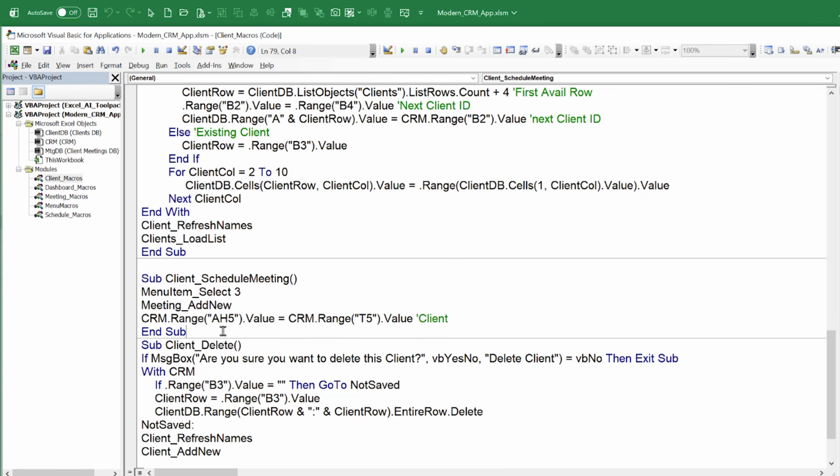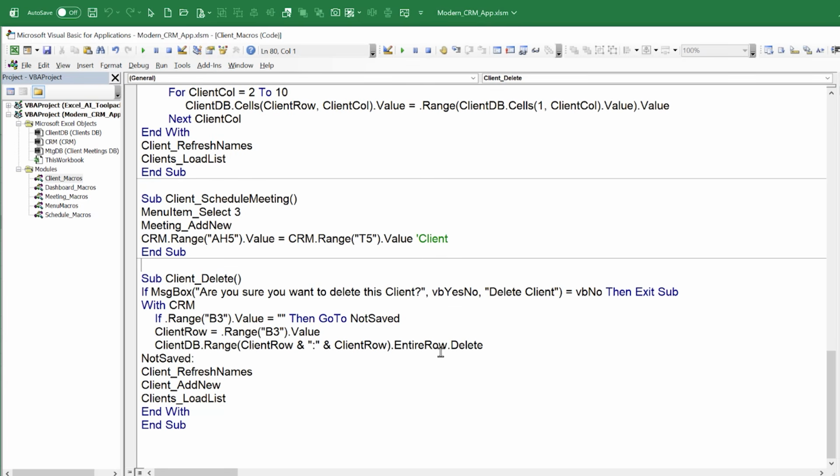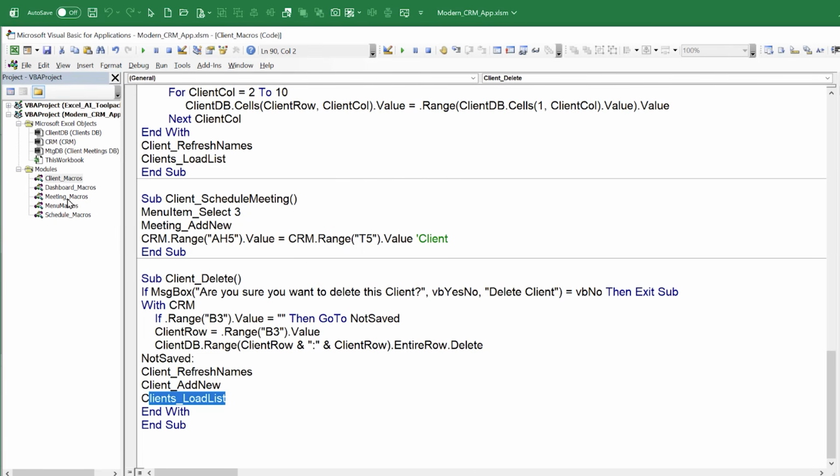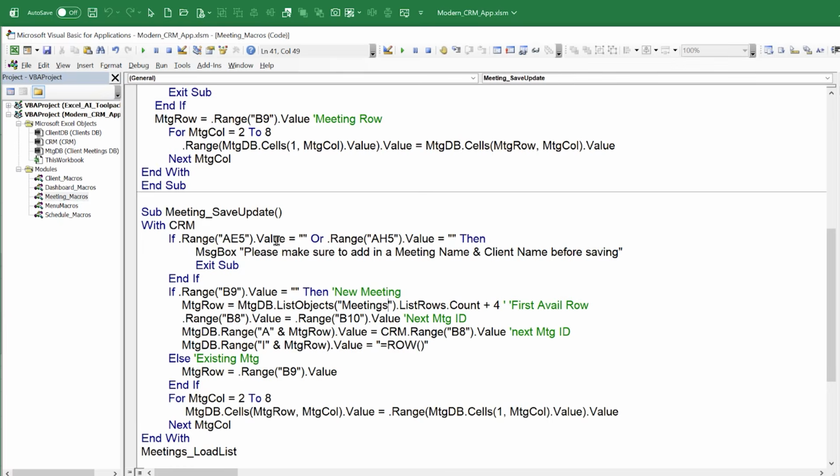If I want to delete a client, simply want to say, are you sure you want to delete? Yes or no. And then we're simply going to delete the client database row. We're going to refresh the client names. We're going to clear all the fields, and we're going to reload this client list. Now, as far as the meetings are concerned, it's almost identical, so we don't necessarily need to go over it.